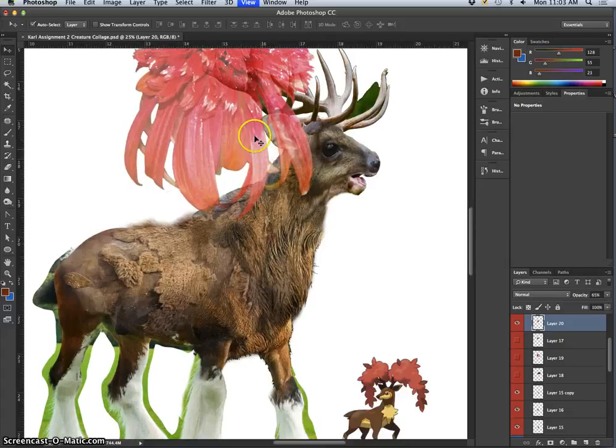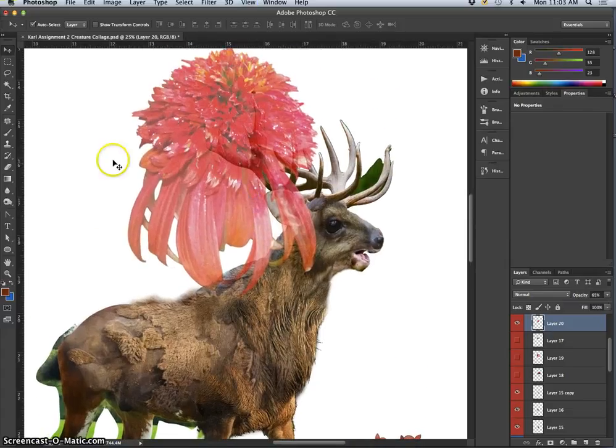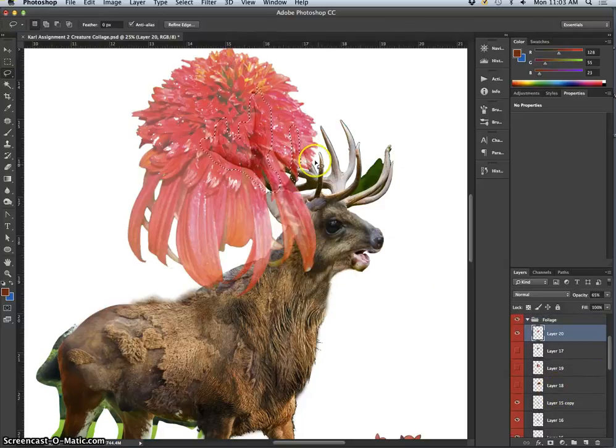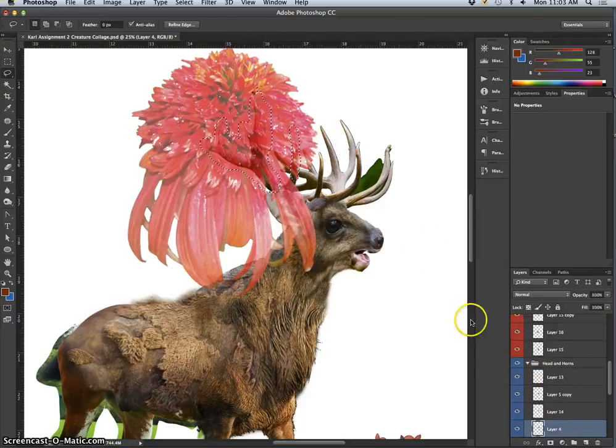And instead of deleting my flower, this is what I can do. I can select in the areas where I want the antler to be showing through. And I can add to that selection and maybe show another little bit here. And then I can go to that antler layer and duplicate that, just that selection, and then bring that above everything.